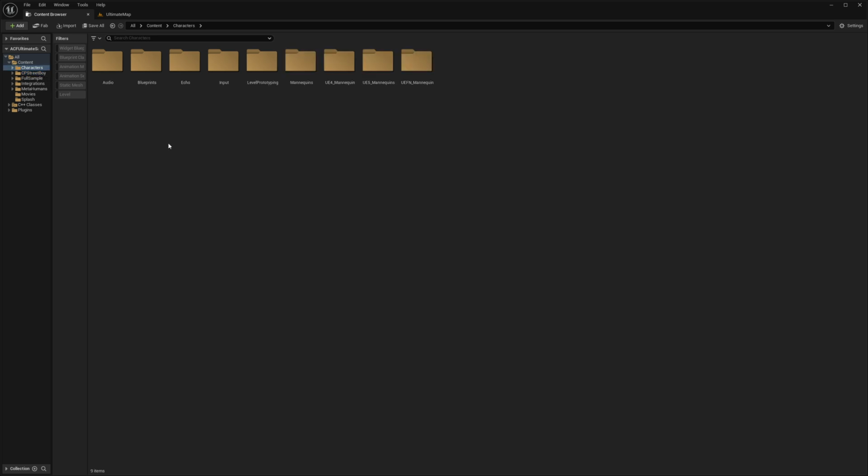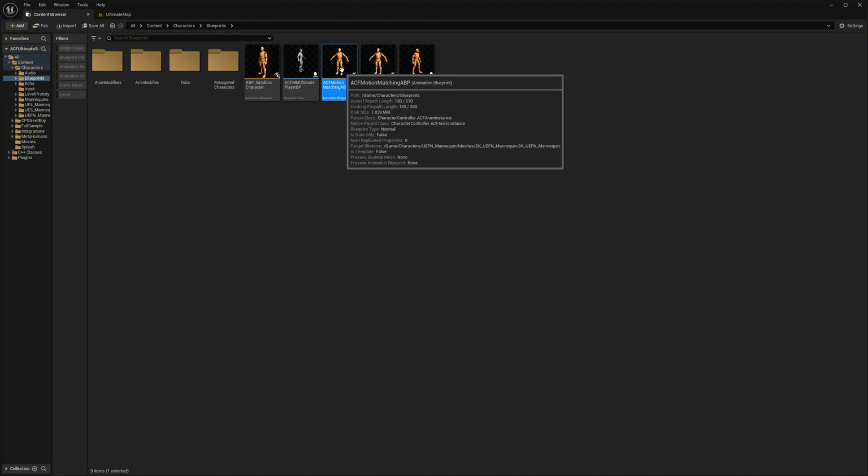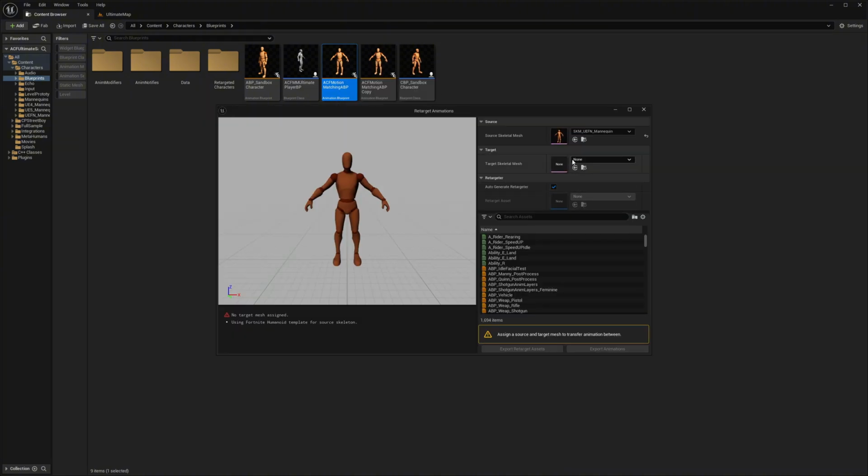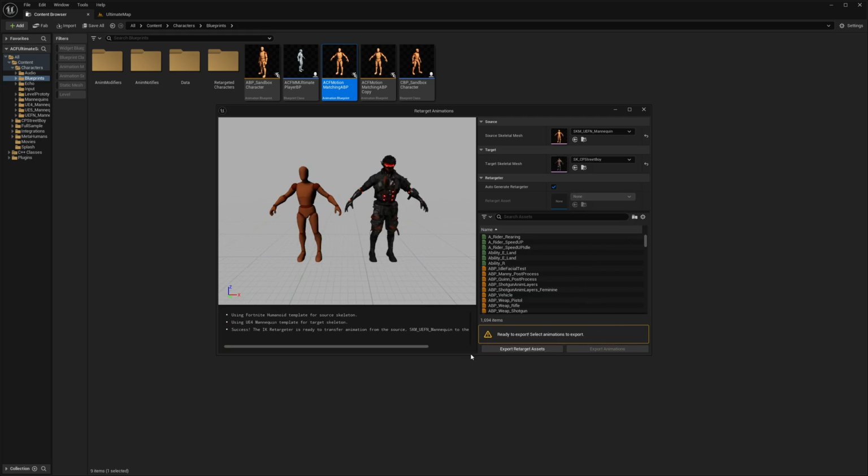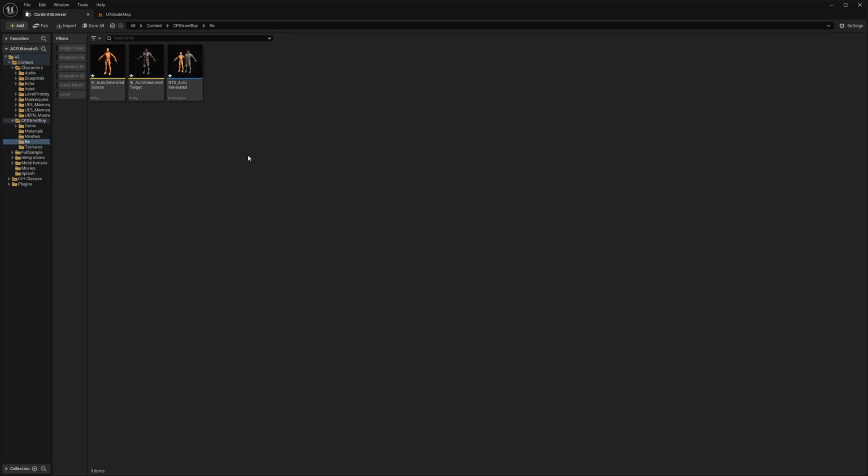So the first thing we're going to do is go to characters and then blueprints in the content browser. Right click on ACF motion matching ABP retarget animations, and then choose your character. So mine is the Street Boy character, and just export retarget assets. I'll put this in the Street Boy character and name the folder re. And now all you need to do is just rename this blueprint right here. So I'm just going to name the Street Boy. And you also want to copy the name.